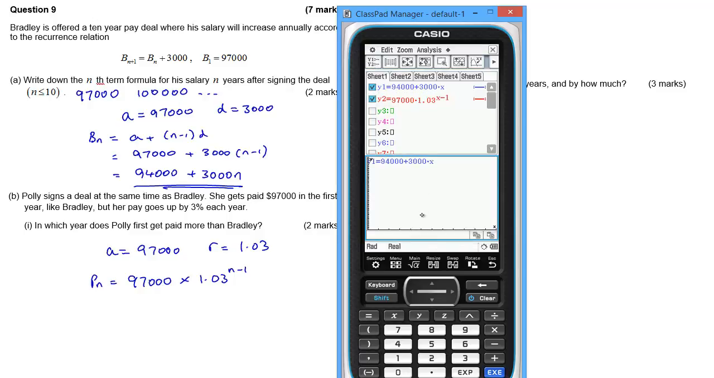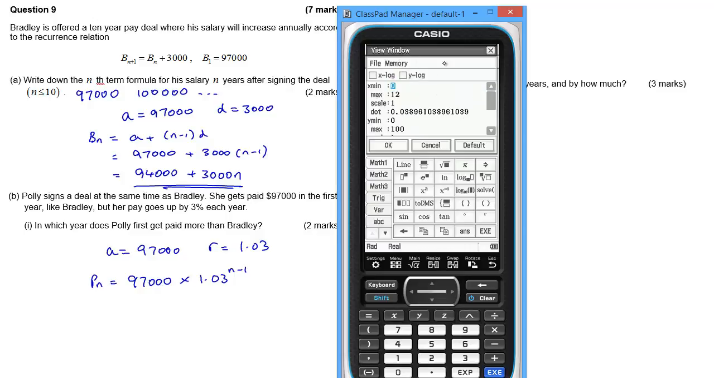Let's graph both of those. We probably won't see anything to start with. Then let's change the axes. So we're talking about a 10-year deal, and if we move that to 97,000, and let's maybe go up to 110,000, see what that gives us.